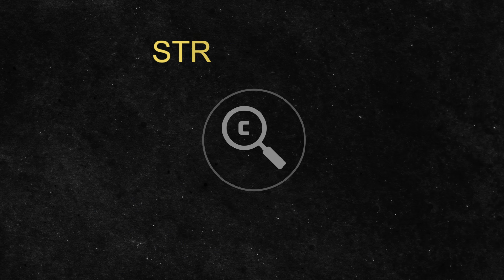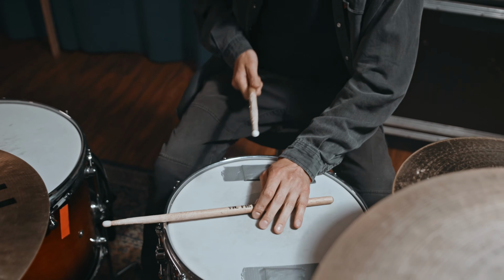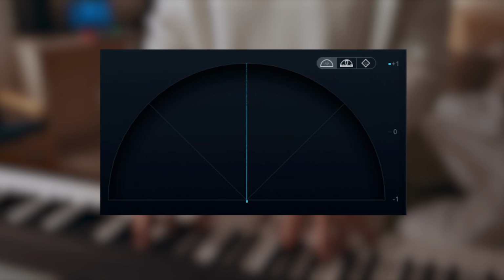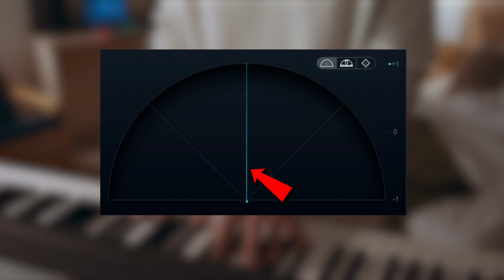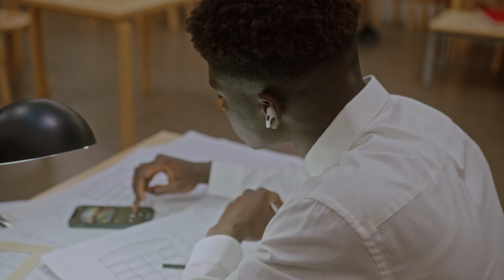But let's shift gears now and talk about the second MSEQ strategy I want to share with you, which is controlling center focus. Instruments like the kick, snare, lead vocal, bass, and other key harmonic or melodic elements often live in the center for focus and crucial mono compatibility, ensuring they translate consistently across all playback systems.